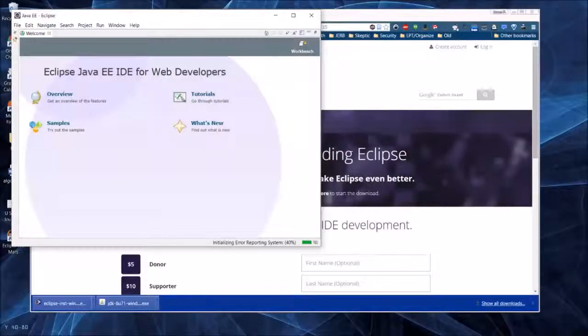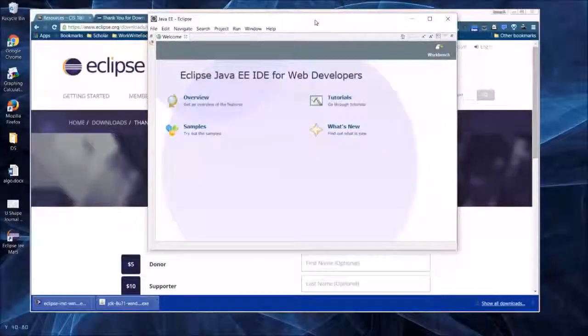Okay. And this is the welcome screen that you'll get when you start up Eclipse for the first time on your machine. There is some information here that might be of interest to you. There's an overview of how the IDE works. There are some tutorials that you could go through and other information. But this is as far as this video is going to take you, because now you have a working version of the Eclipse IDE on your machine if your steps went smoothly and you're ready to go.